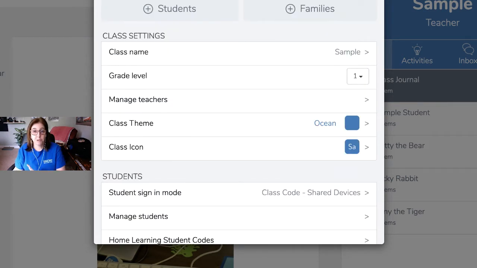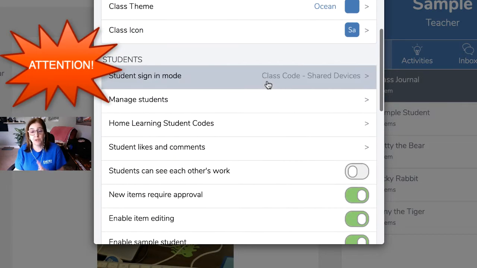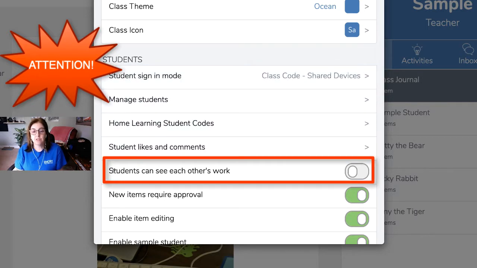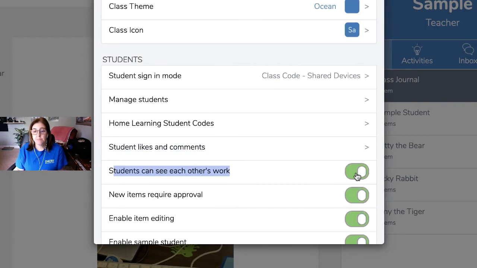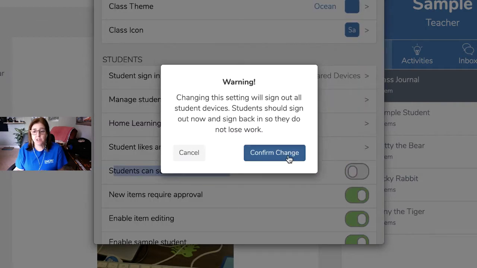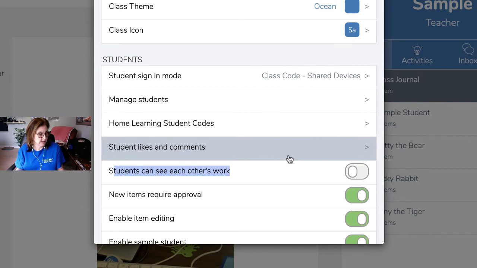However, if you are a person who already has your Seesaw Classroom set up and you're using Google, one thing that you really need to do is to go down here to where it says students can see each other's work and click on this toggle. It may be default to green. Click on this toggle so that it is gray. This is a new setting that Seesaw has, and if you have the app on your phone, you'll need to update the app for this setting.